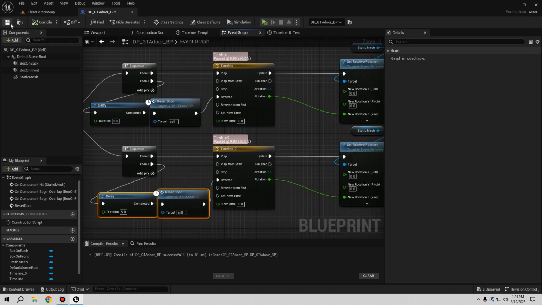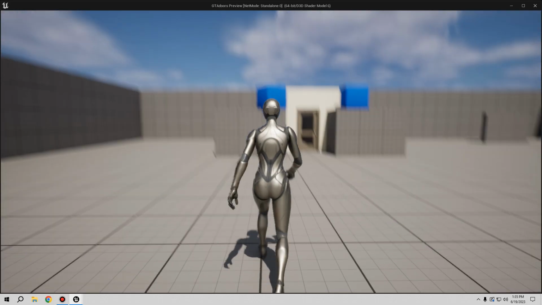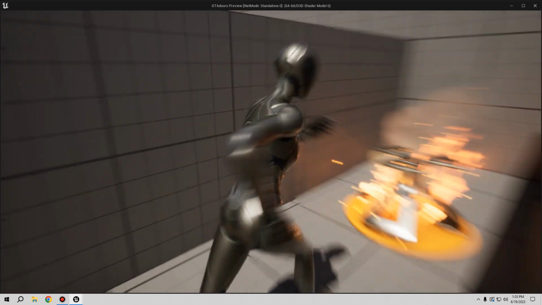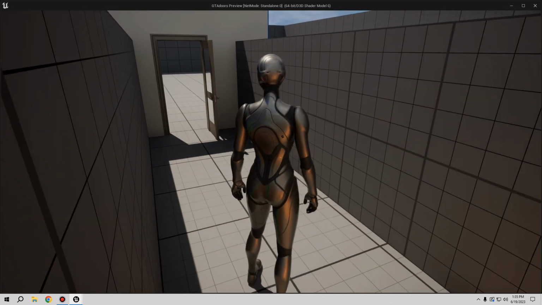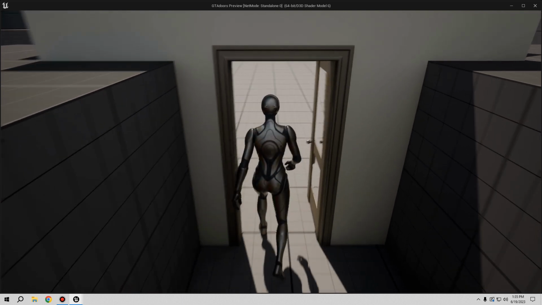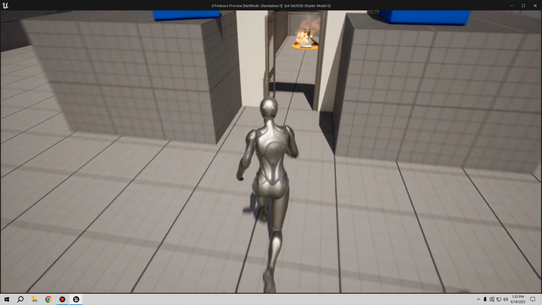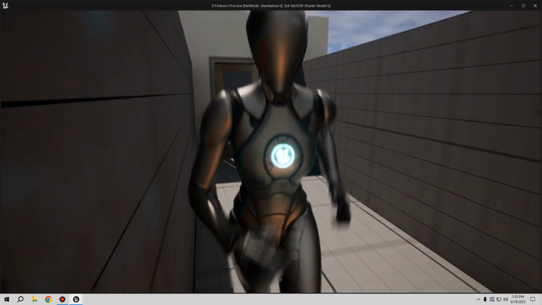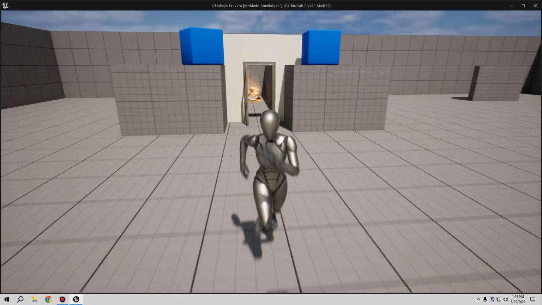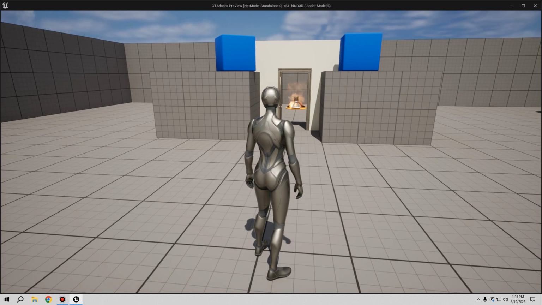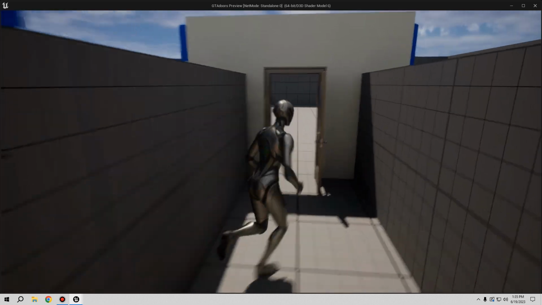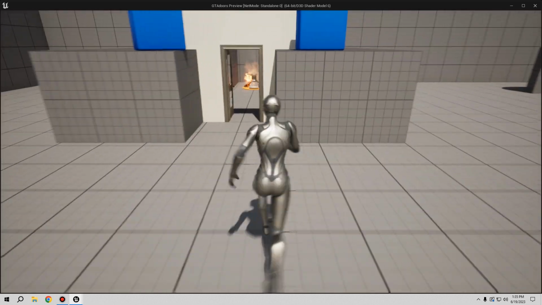So let's see now. Pause, save, go play. Now it only does it one time. If I hit, it opens. It waits there for 5 seconds, then closes. If I hit again from this side, it opens the other side. That's perfect. If I go inside, nothing happens because I don't do anything. If I go this side, it still works perfectly fine because it's not closed yet. If I go before it closes, it does nothing at all because it's only called once.